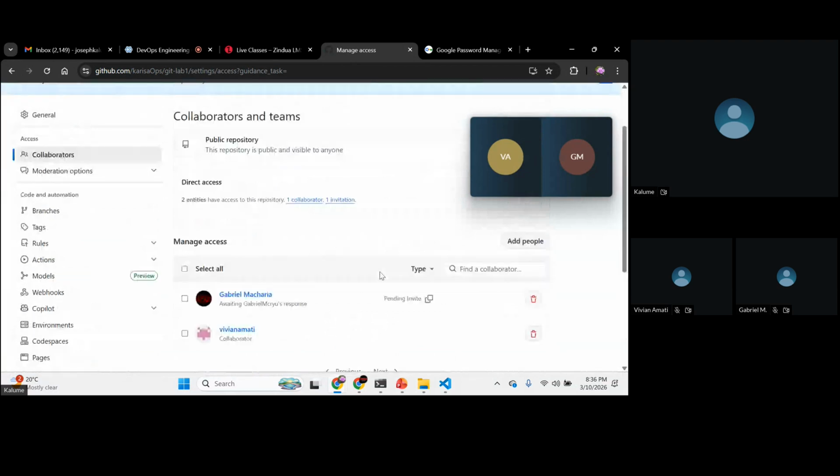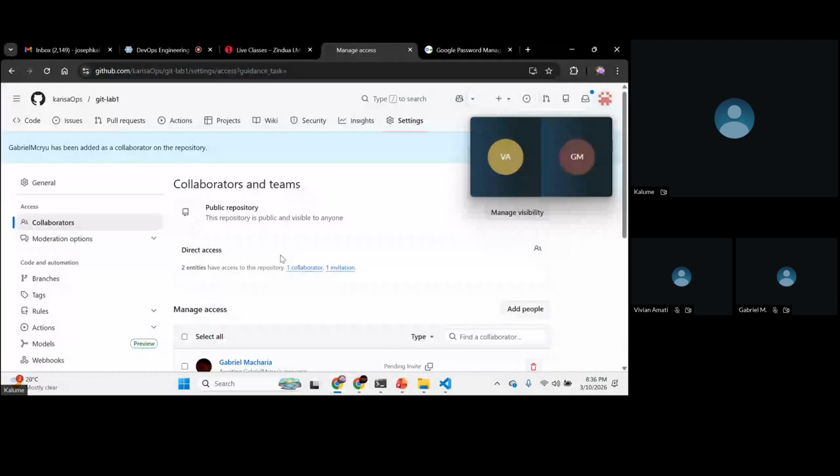So confirm if you're able to see the repo now. Are you able? Yes.